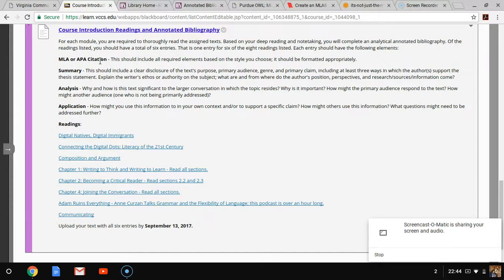I choose MLA if I'm familiar with it, and if I'm going into a humanities or arts based program. I would choose APA if I were doing math, science, engineering, nursing, usually one of the sciences, social sciences. History uses APA as well. So whichever format you're most comfortable with and the format that you will probably use in the future, outside of your English classes.